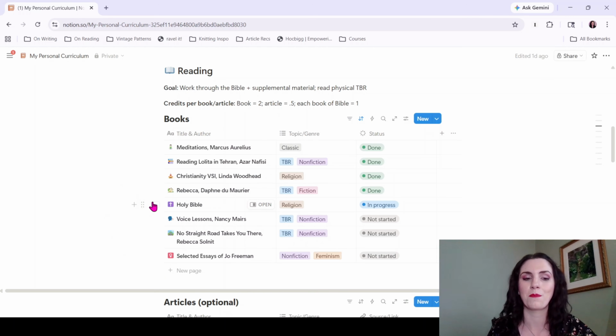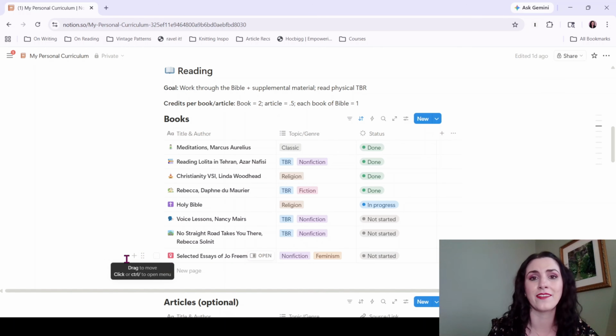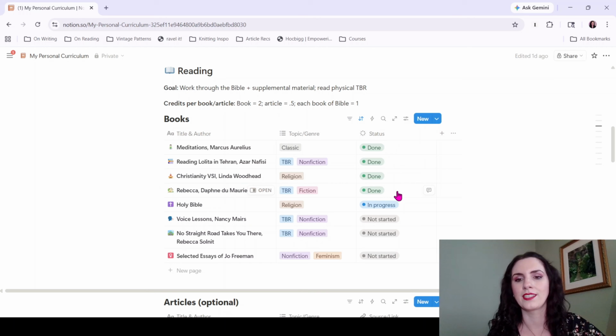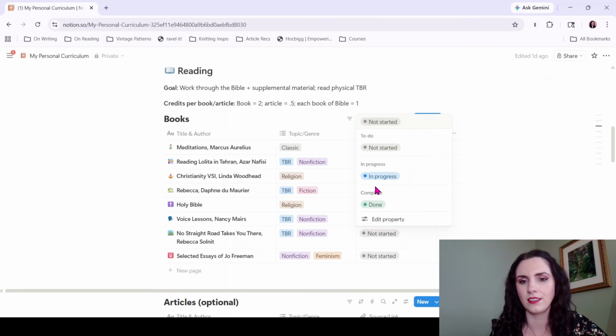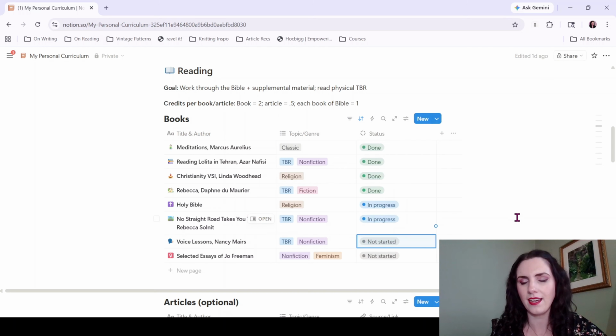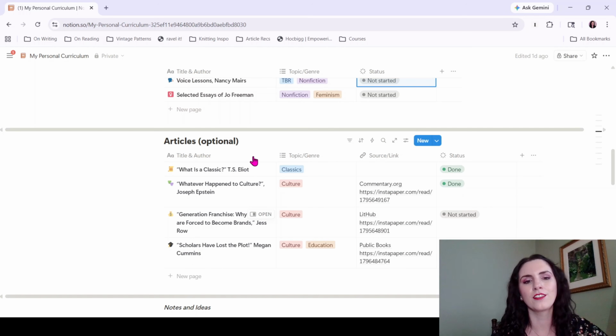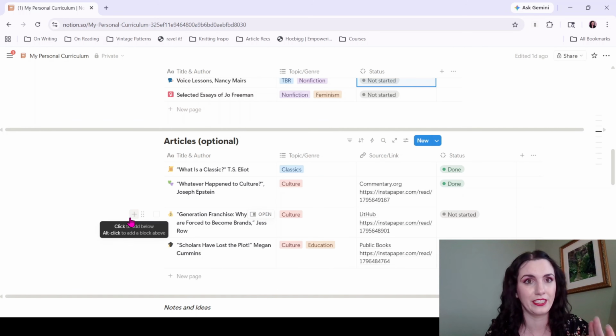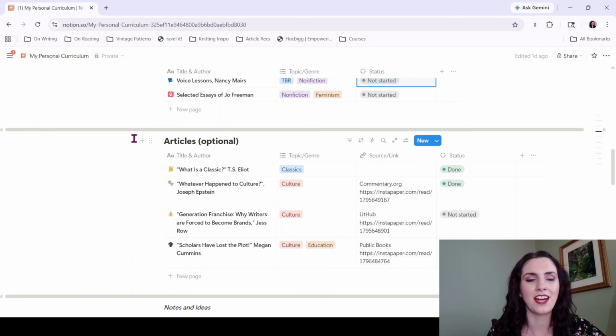You know, everything from the Bible itself to essays on radical feminism from the 1970s. And you can see these are the ones that I have done and have allotted myself credits for. Oh, I just started the Rebecca Solnit, so I will mark that as in progress. My articles are mostly just things I've bookmarked over the past several years and that I just haven't gotten to. Some of them relate to my bigger goals, some of them don't, but they are all of interest to me.